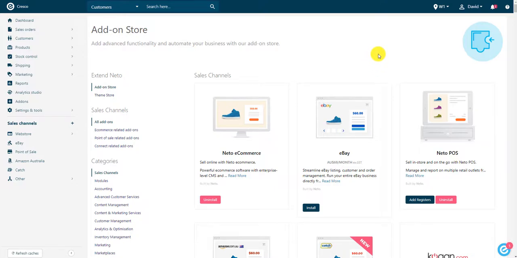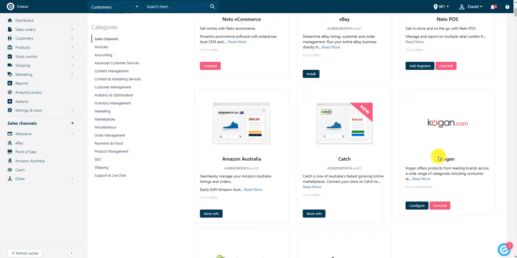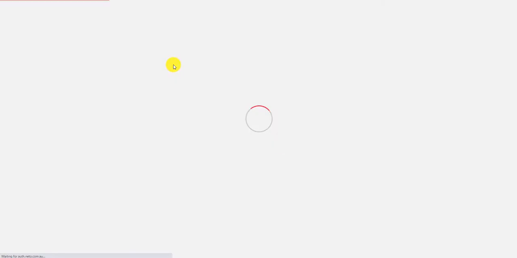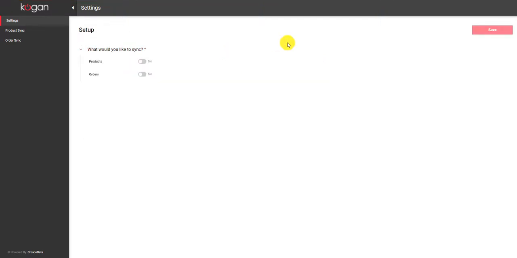So within your Neto account, if you go to the add-ons section, find Kogan, and here you can install it into your Neto application. So if you click on configure, this will take you to the specific application that has been set up for Kogan. It uses the same authentication details as your Neto account, and it will take you through to a setup screen. And it will ask you what you would like to sync, products or orders.